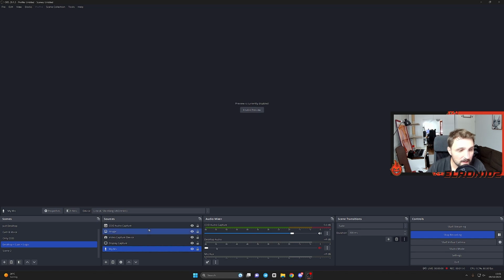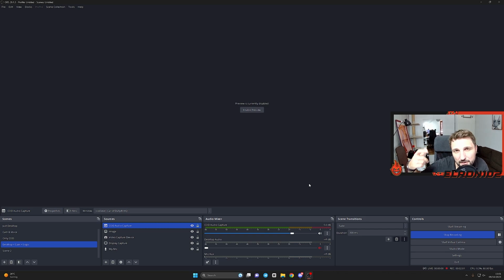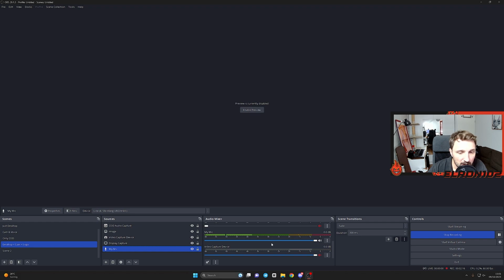I record my mic on a separate audio track. The reason is that sometimes I have an issue when I use this COD audio capture, or better said, this application audio capture only. I get a high pitch when I record it. It lasts maybe 1 or 2 minutes and then I edit it afterwards. But to avoid any high pitches on my voiceover, I have the audio separately inputted here. And how do I accomplish having two tracks?